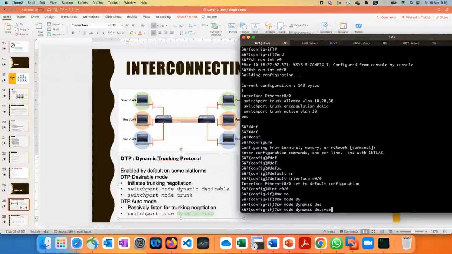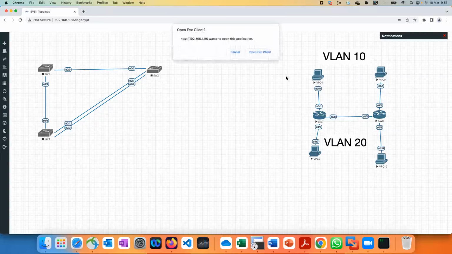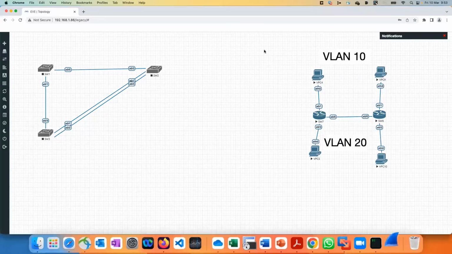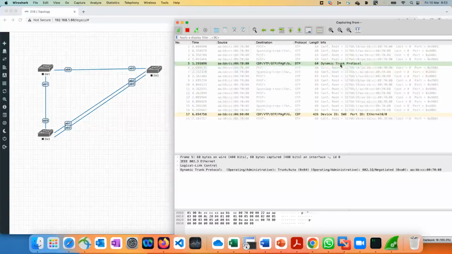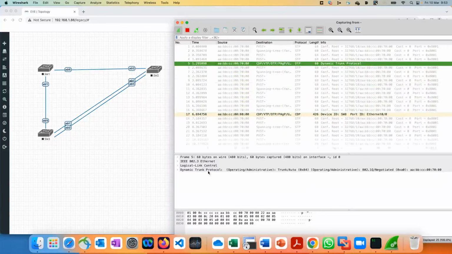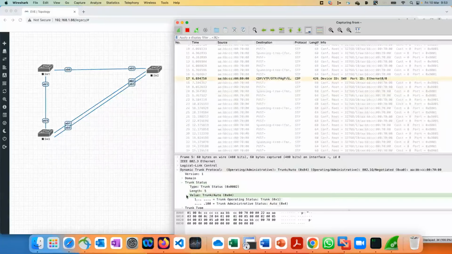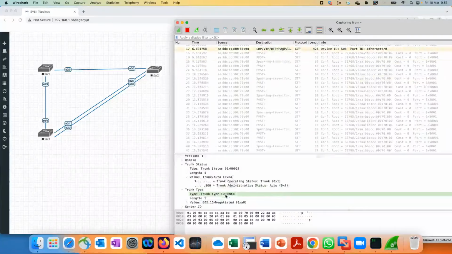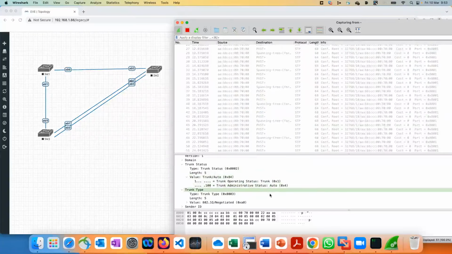Now I can show you this. If I capture the packets on my trunk port, you will see DTP is being sent. See these DTP packets, Dynamic Trunking Protocol. It is continuously sending this. Trunk status value auto. By default, it is in auto mode. On one side, it is configured as auto.